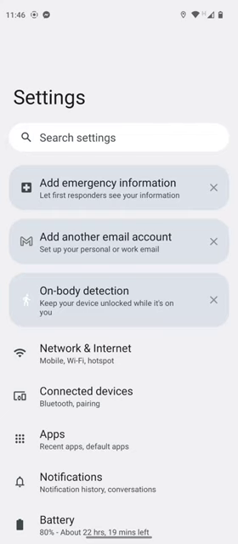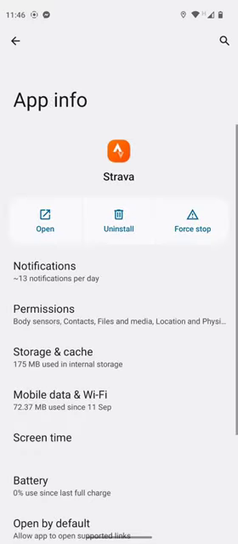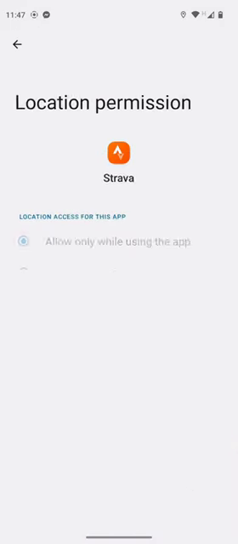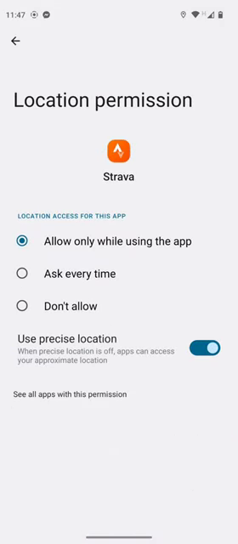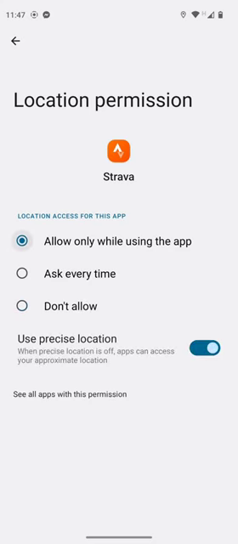I'm on Android. This may be an Android-only issue, but you may have to do something similar in Apple. And so I'm going to go down to apps here. I just had Strava open, so that's an easy way, but I could search for it and find it. And I'm going to go to permissions. Previously, location was set as don't allow for the app. But you'll need to allow while using the app.